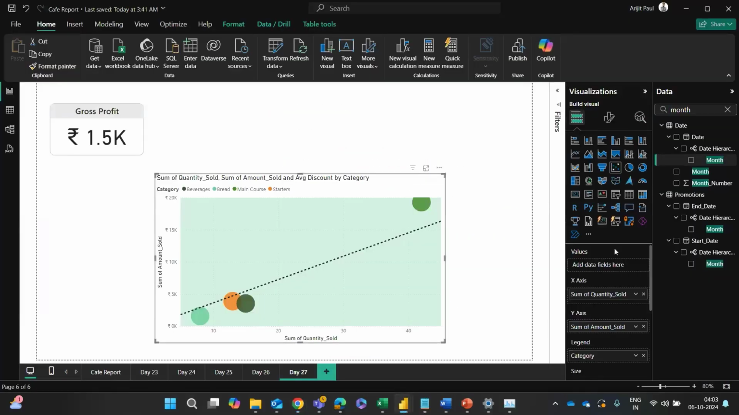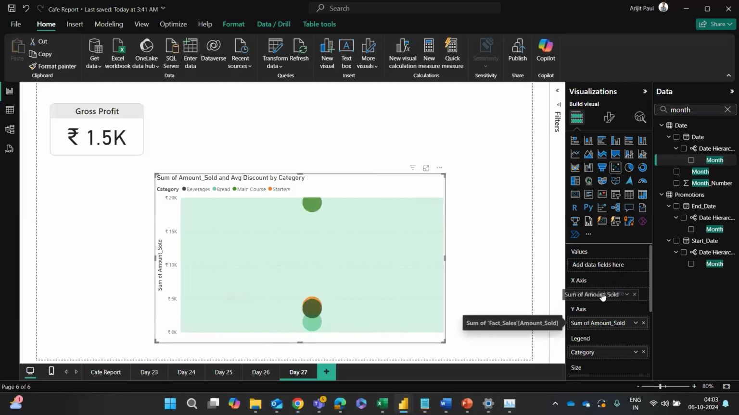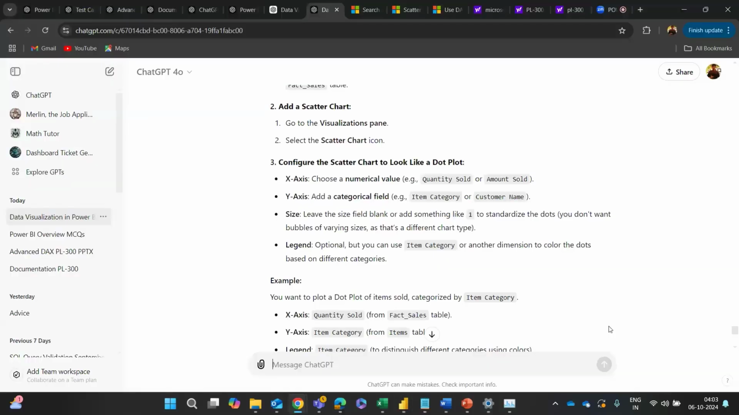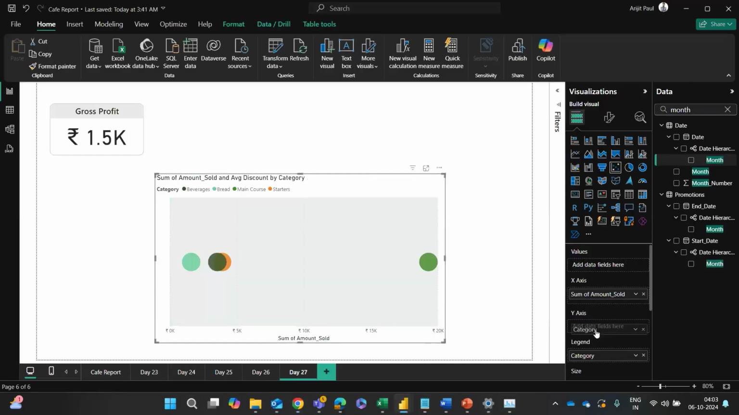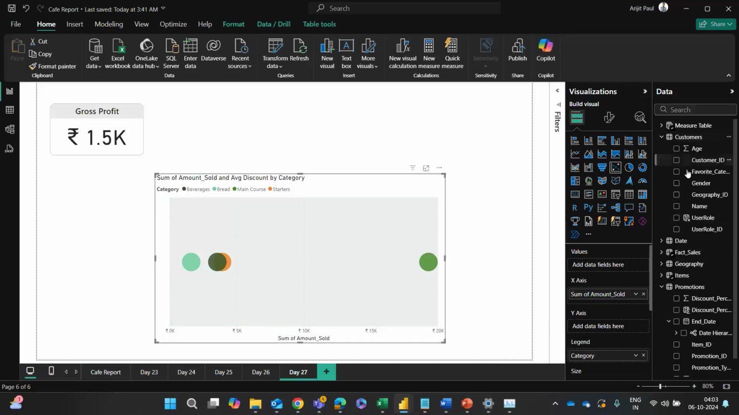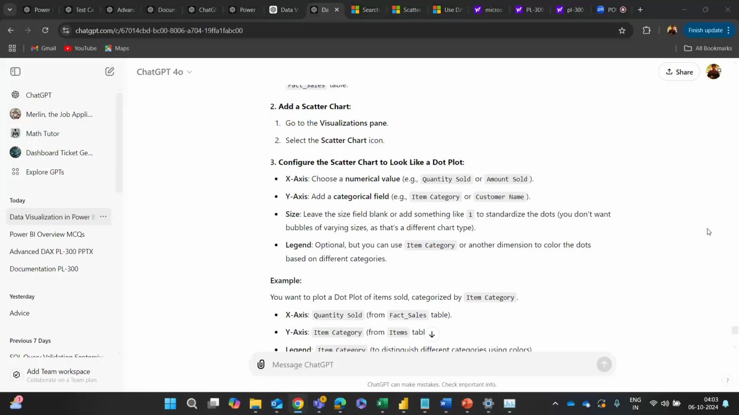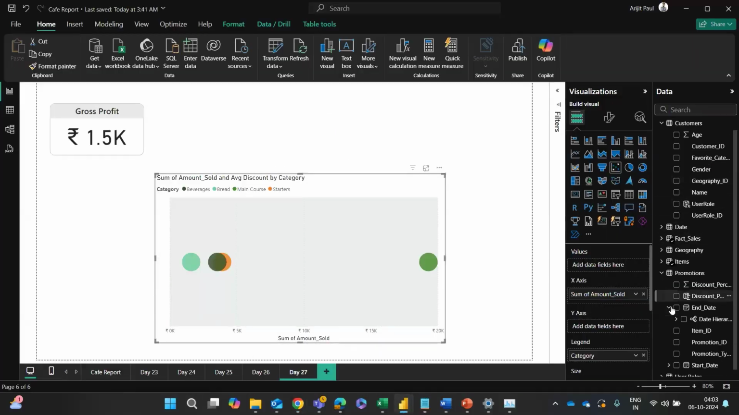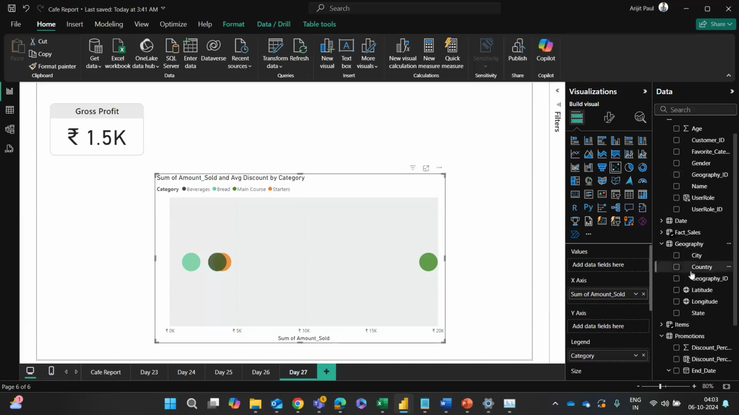So let's go to the y-axis. So we don't need this. We go to sum of amount sold, and in y-axis, let us use the item category field, or customers field, right? We can put the customer name or the item category. Can we? I'm just trying to understand.